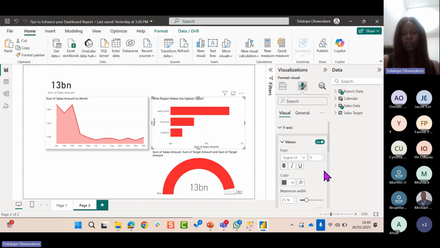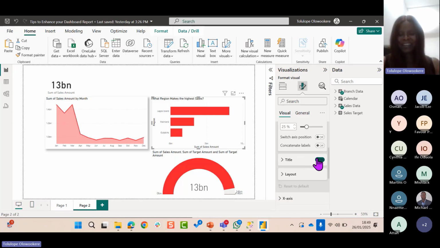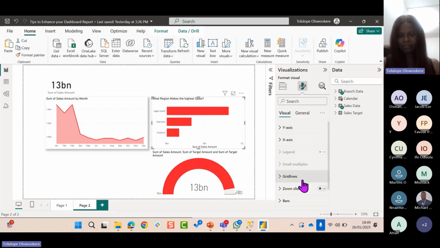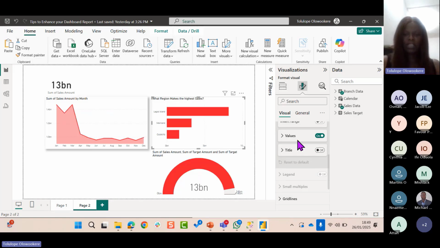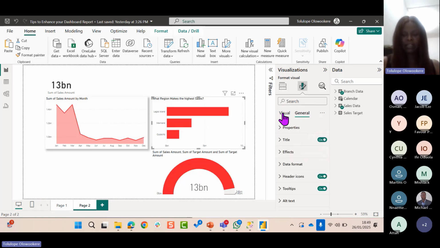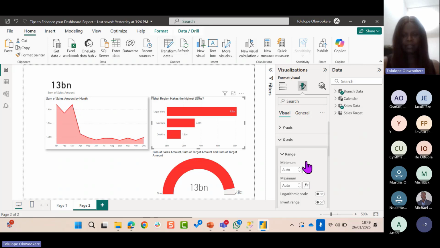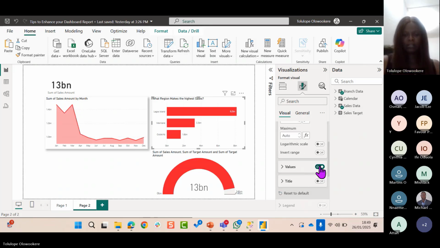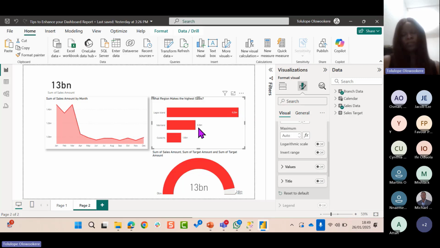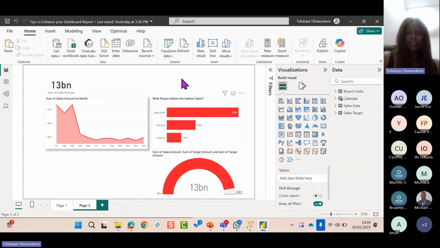So I'll just quickly turn off the titles. I know this can be a lot of repetitive tasks. And then I will use data labels instead here. And then I'll also turn off the whole x-axis, because I already have data labels. So if you're going to work with data labels, you can as well turn off the x-axis. So see how the title is written: what region makes the highest sales?